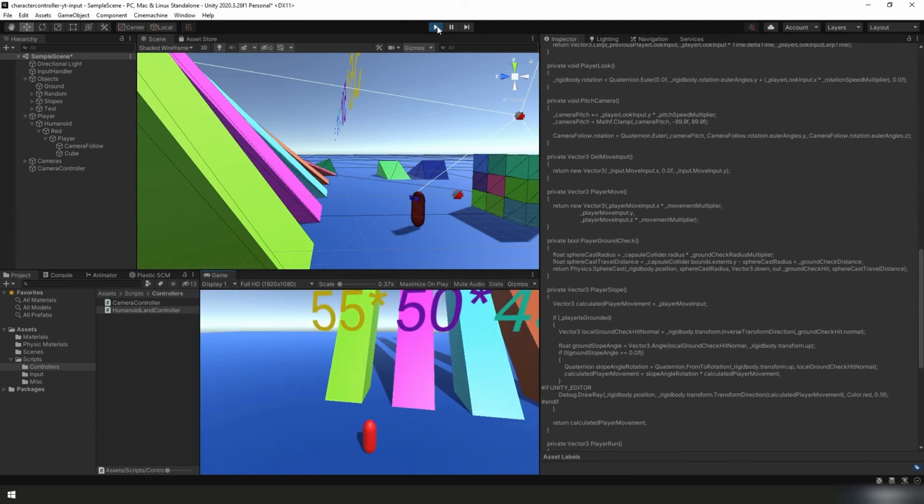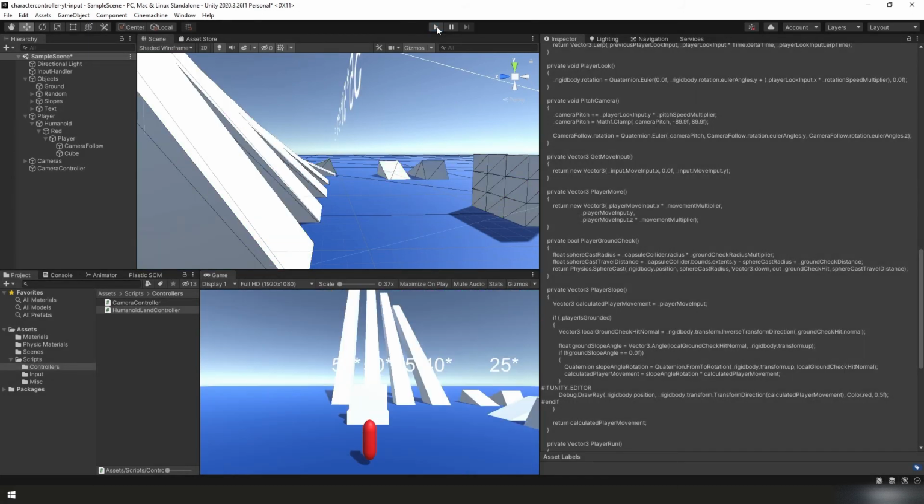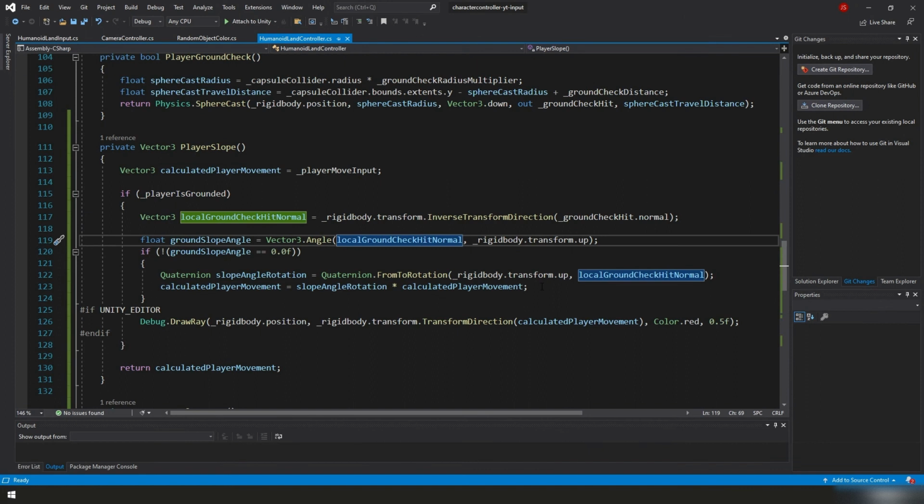So yeah, that's really cool that we accomplished this. I hope you're excited about this. This is pretty cool. I was really happy when I figured this out, but we're still not done. Next, we're going to make our player go slower when he goes up a slope, and faster when he goes down a slope, as well as set a maximum angle of the slope that our player can climb. So we'll stop the game. We'll go to our humanoid land controller in our project panel and open it up in our editor again. And in our player slope function, I'm going to go ahead and add the two lines that we need to do what I just talked about.